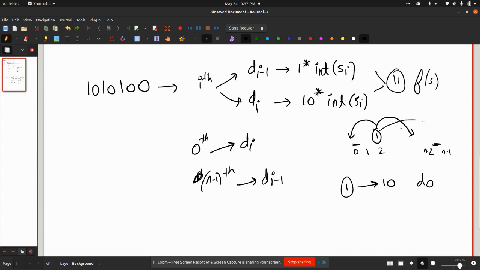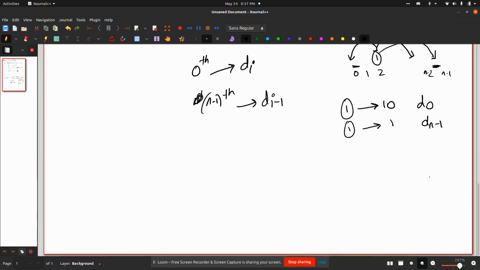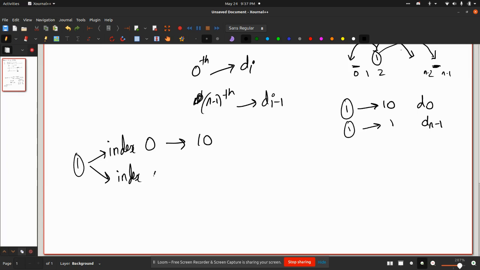But if we move this one to the n minus 1th position, then that one will contribute a value of only 1 to dn minus 1. Hence, we realize that a 1 at index 0 will contribute a value of 10. A 1 at index n minus 1 will contribute a value of 1 to the final answer, and a 1 at any other index will contribute a value of 11 no matter what.